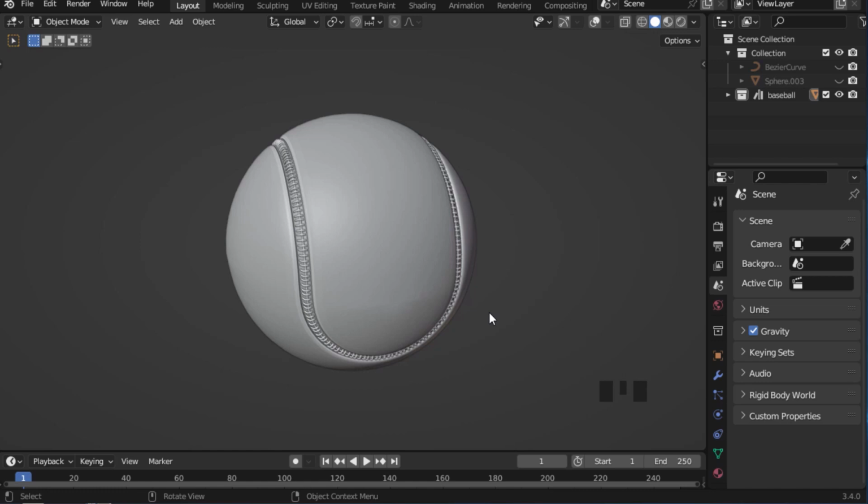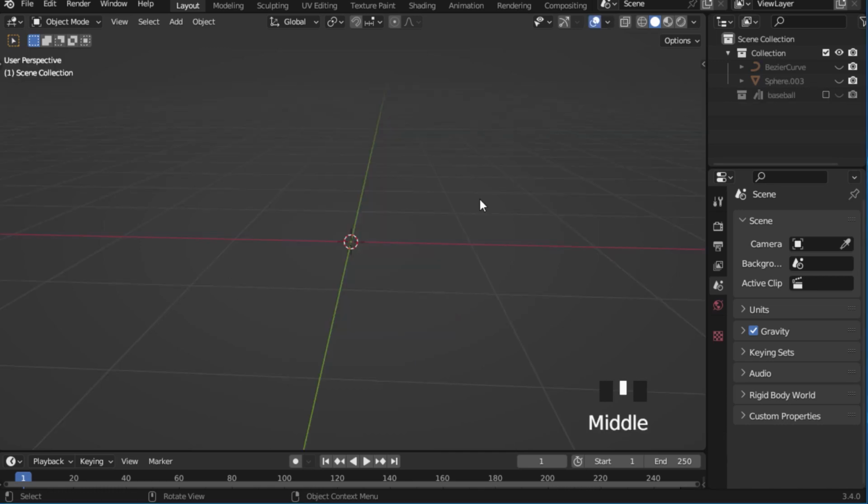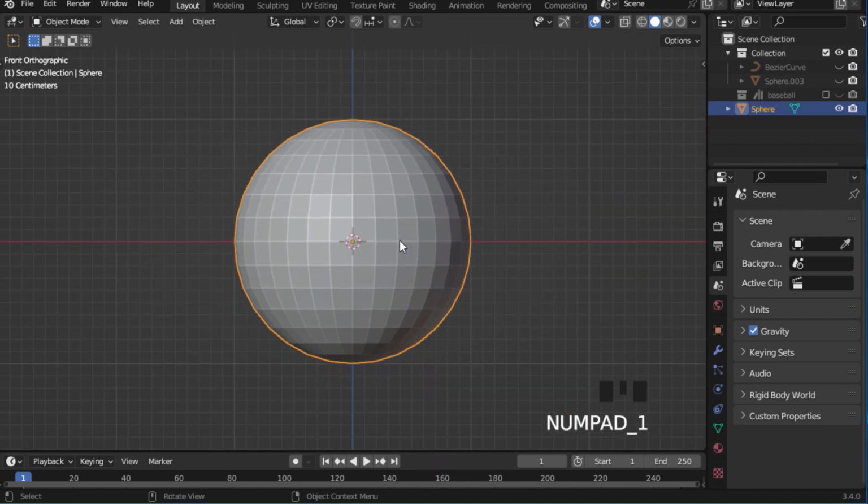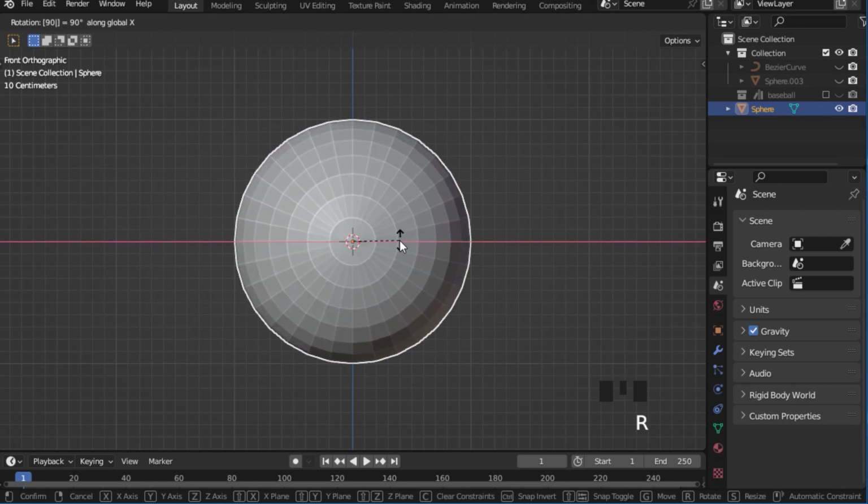In today's video we are going to see step by step how to create a baseball using Blender. So let's get started. Shift A and add a UV sphere. Let's go to side view and rotate it on X by 90 degrees.